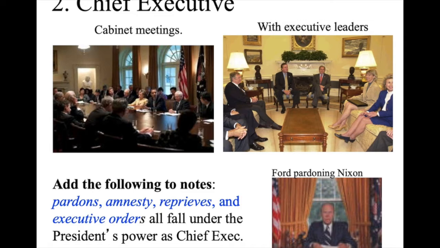Executive privilege also falls here. Your right to keep certain communications confidential because it affects your inner workings at the White House with your confidants. And so there's some legal protection that comes with the executive privilege. And that, I think, sums up our role as chief executive.